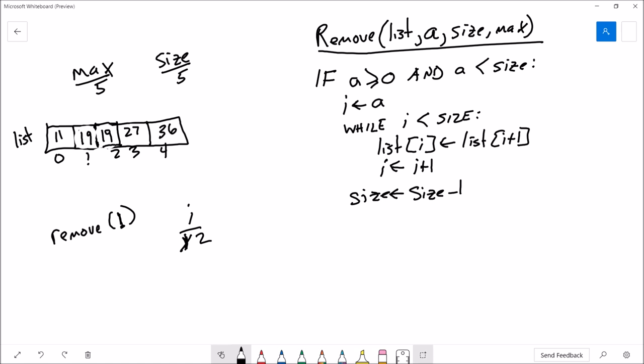We're going to overwrite list of 2, not list of 3, because I plus 1 is going to be 3. We're going to take that, 27, and overwrite what's inside of list of I. Okay, so 27. Once we do that, increment our I, and then go back to the top of the while loop.